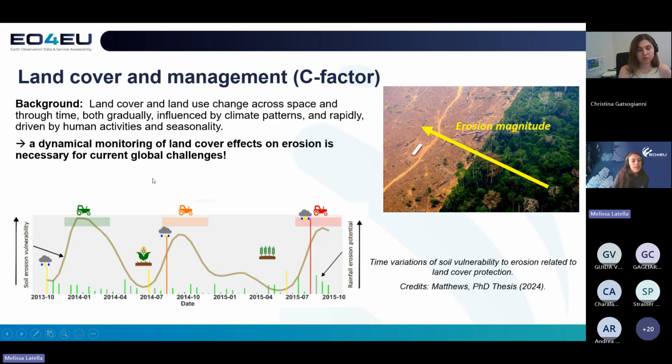Also, there can be dynamics in time. For instance, if you consider a cropland, you will see that during the year there are several variations in the vulnerability related to the vegetation cover. For instance, during the growth phase or at the end of the growing season, the protection to the soil is very high. And after harvesting, for instance, we have a bare soil, and so the protection becomes very low and the soil is very vulnerable. So for an effective assessment of soil erosion, accounting for the spatial and time dynamics is very, very important. And we try to include it in this project by using satellite products.